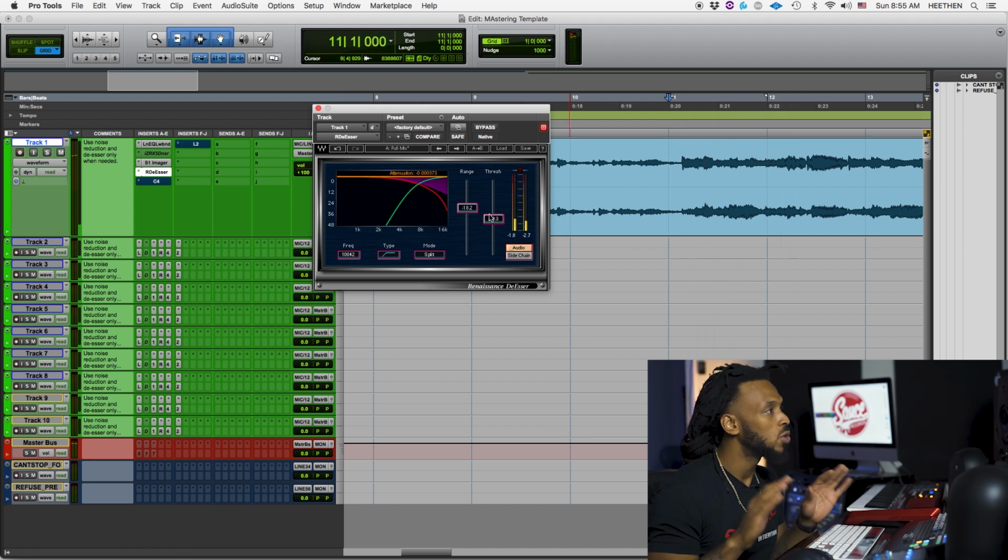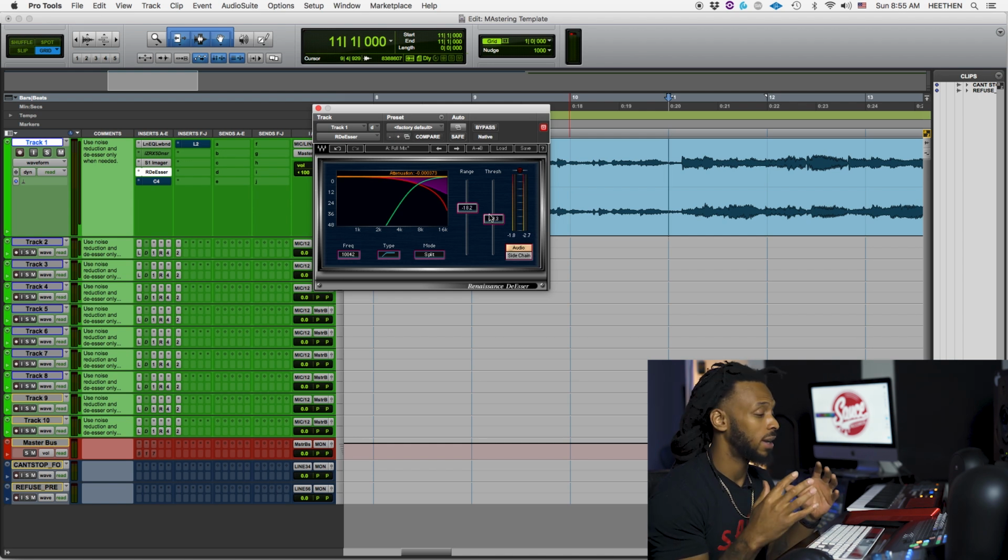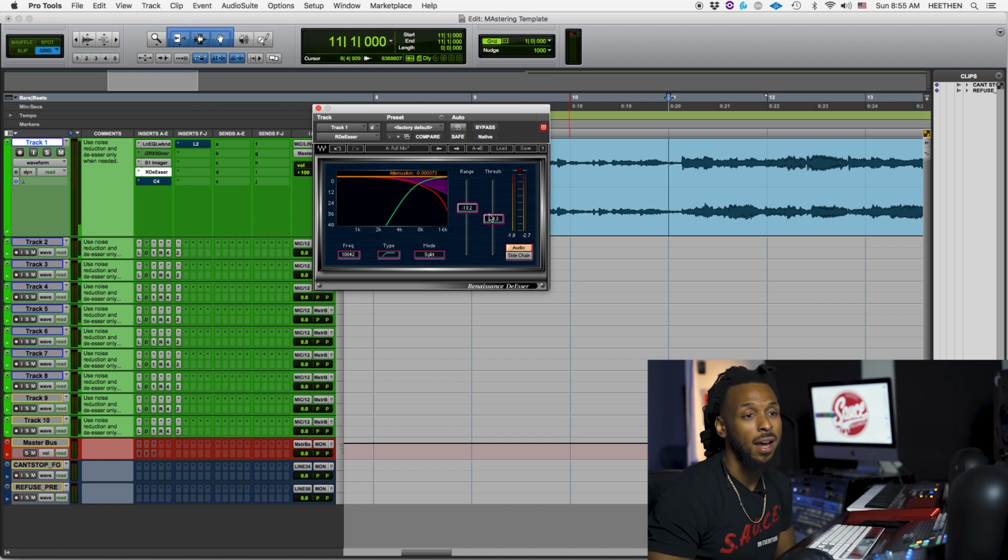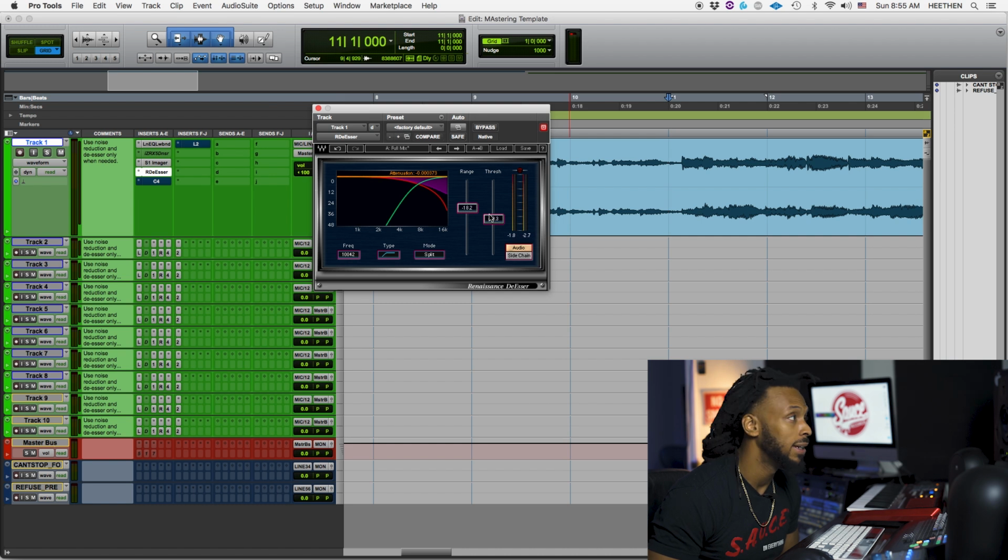You don't want to get too much attenuation of those high frequencies, again, because it can sound really unnatural and kind of close your mix off. So you just want to barely touch those high frequencies. And if you notice that there's too much sibilance going on, then you probably need to go back to your mix and do some adjustment with your EQing in there.